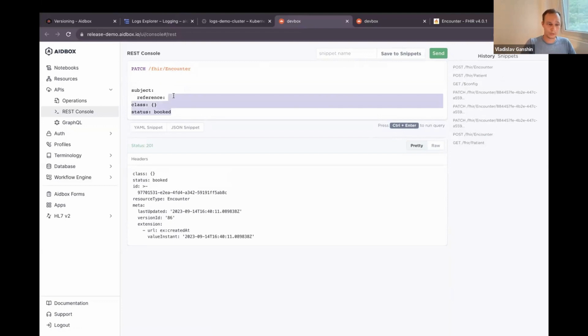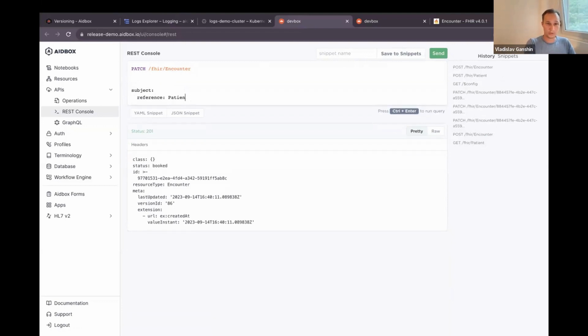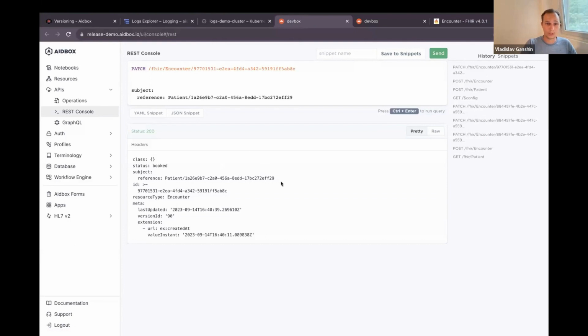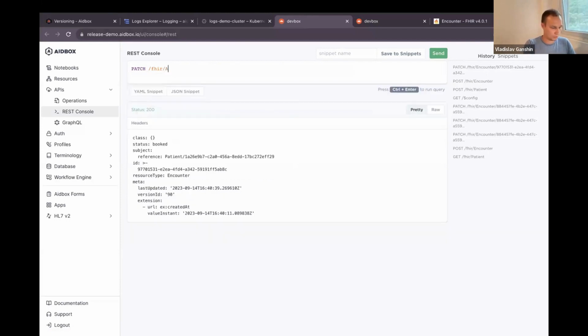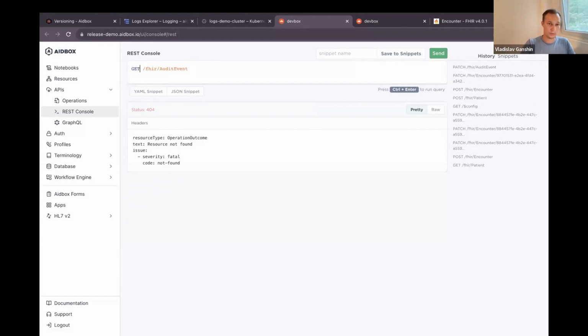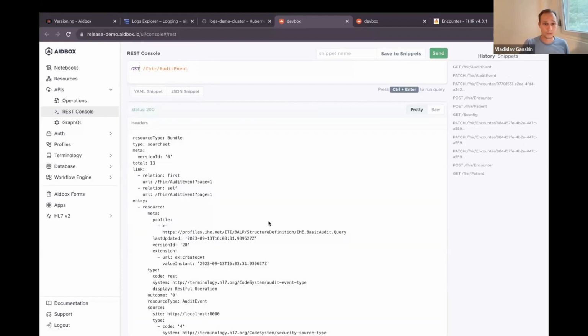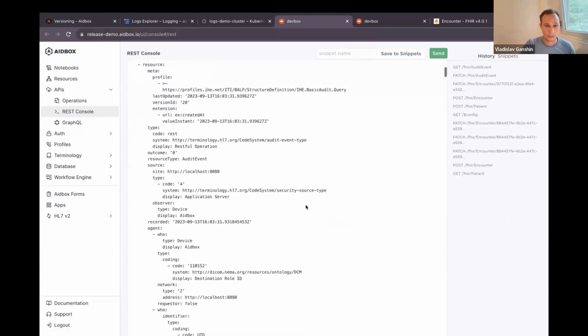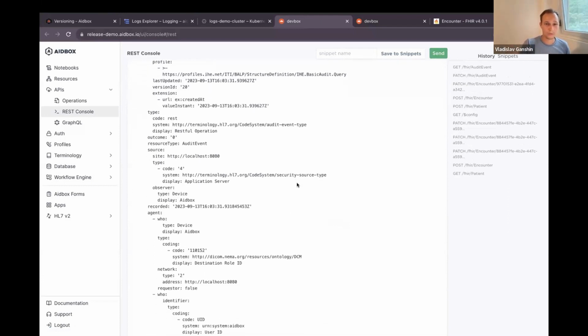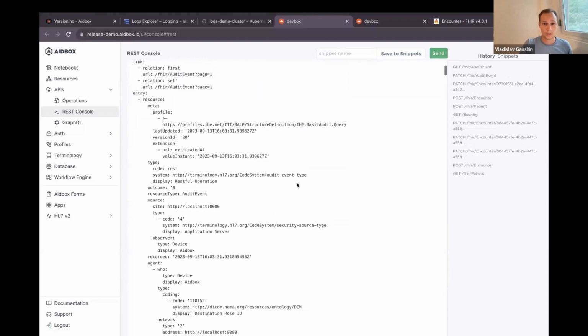The reference, patient, and they want to patch this encounter. So, we just run a few queries, and we can now go to audit events. Oops, not patch, but get, and see them created. So this is audit events in FHIR format according to the BALP implementation guide.